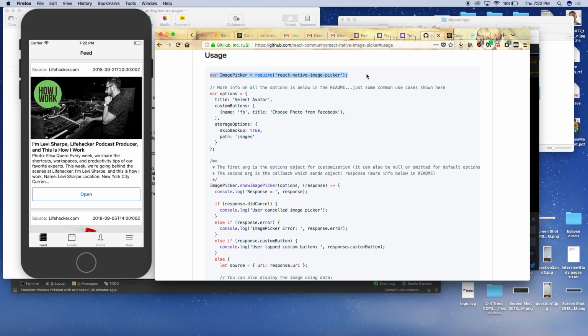The reason why we're doing that is because those files have a class, and I don't know if you guys know what classes are, but it's a class and it has functions that we want to use. And if we declare it into a variable, we can just do image picker dot the name of that function, and we can use all of those functions.